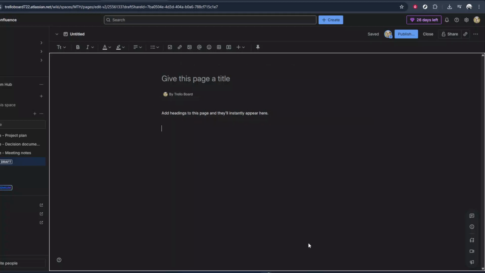In today's video, I'm going to teach you how to add a table of contents in Confluence. This is a simple but really powerful way to make your pages easier to navigate, especially when they get long or have lots of sections.